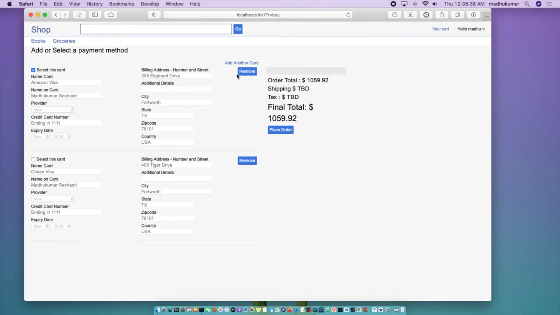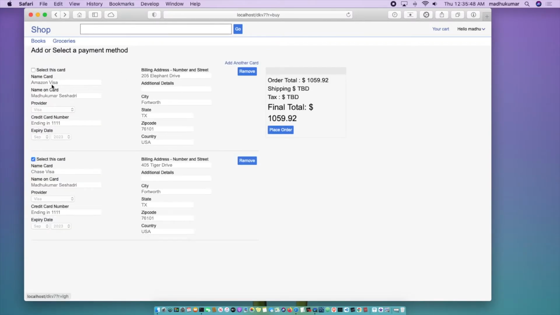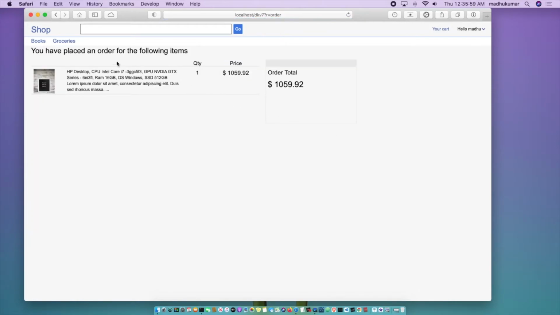The site is integrated with Braintree's live development service for payment processing. And you can add a payment method, a credit card, and you can have as many credit cards as you want. User can select the credit card. Shipping and tax have to be done. And now I can place the order, and I place the order. And I can see the past orders.